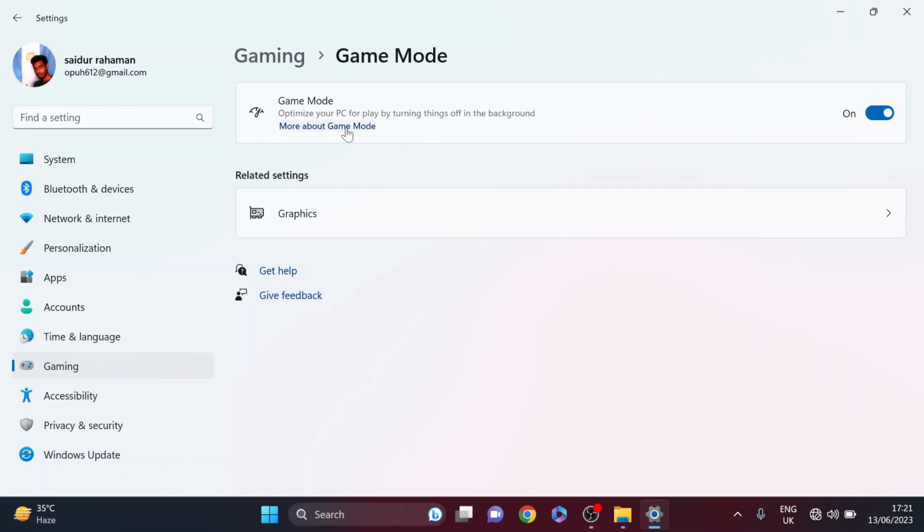If you want to know more about game mode, you can click here. So that's it guys, this is how you turn on game mode in Windows 11.